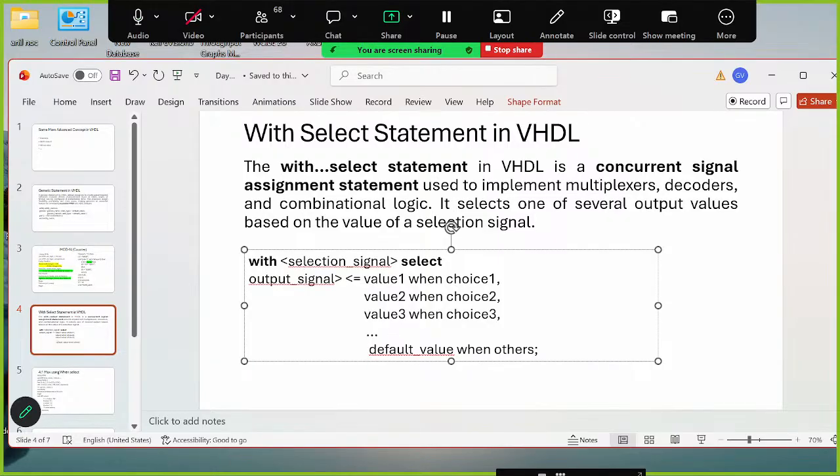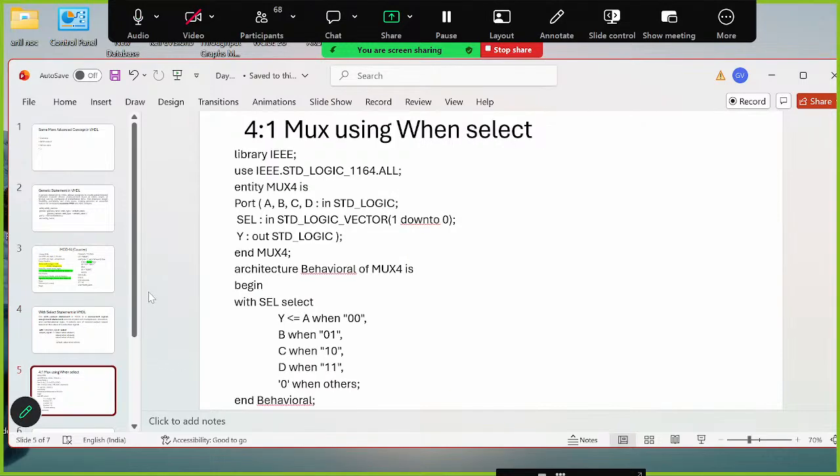This type of statement helps in implementing these basic circuit elements in a single line so that we can have some fast implementations. Okay, so how can it be done? Let's see. Library IEEE and use IEEE. These are the libraries that we have included. After that, Mux 4 to 1. I am showing you the concept with the help of designing a 4:1 Mux.